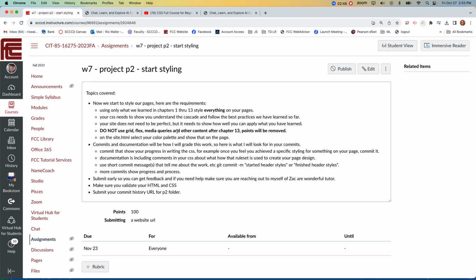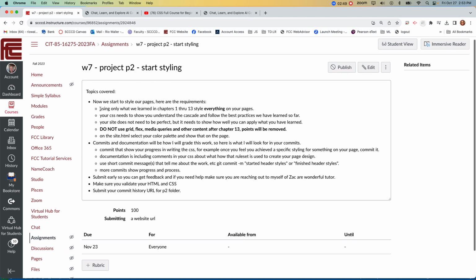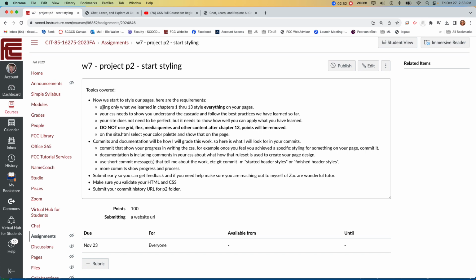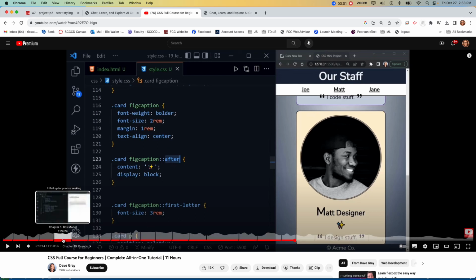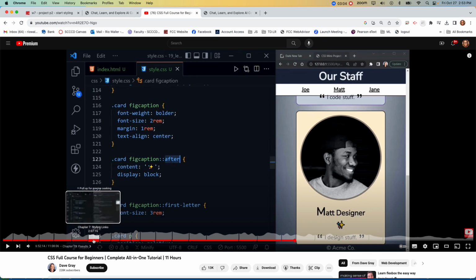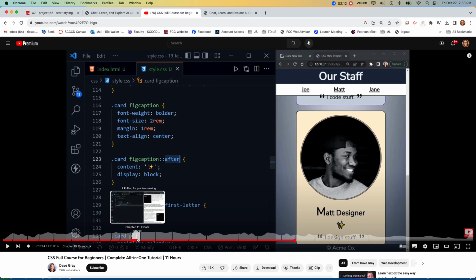So here's what I want you to do, using what we've learned in 1 through 13. If we go back and look at 1 through 13, we learned selectors, colors, units and sizes, box models, typography, styling links, list styling. We did that little mini project, display, floats, which I definitely used, positioning, and columns, which I definitely could still do. So by the end of 13, that's all the stuff you can use and need to use.